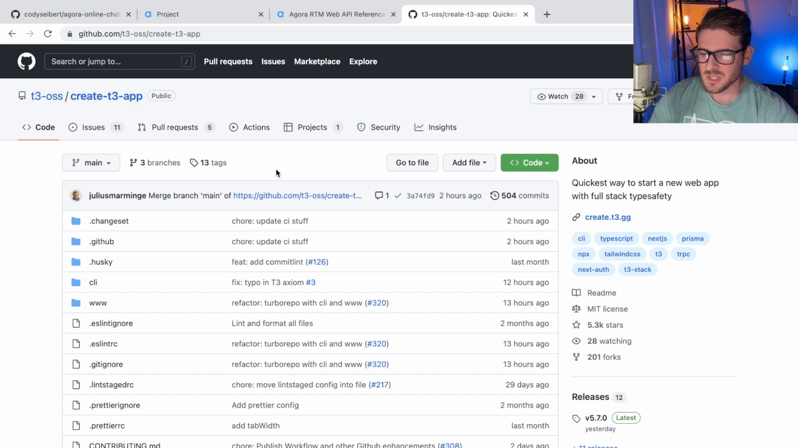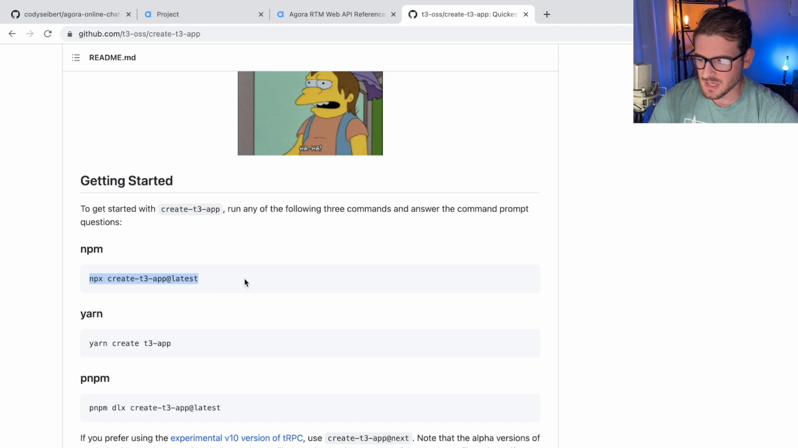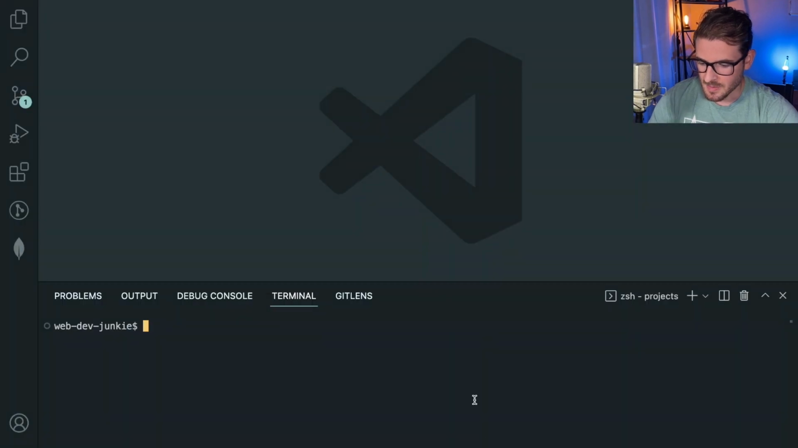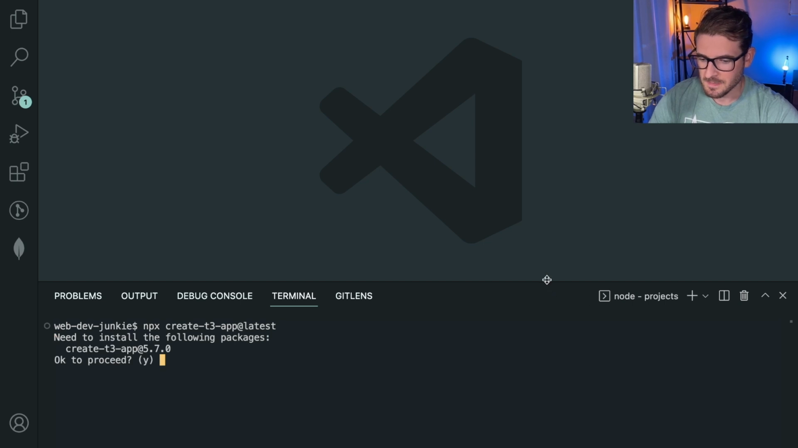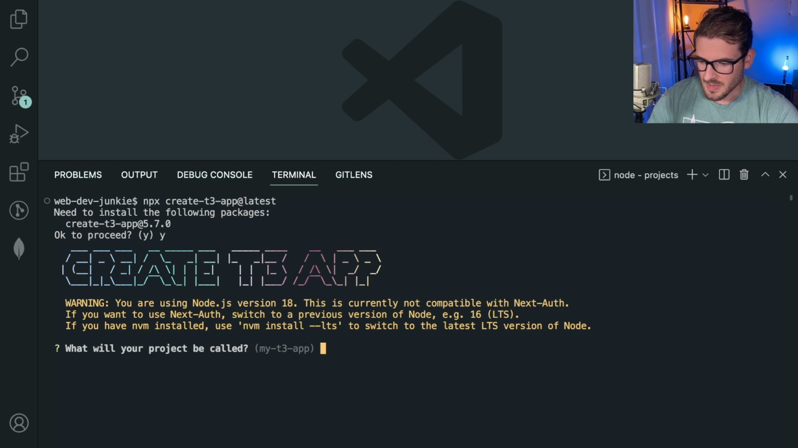To get started with this project, I would recommend running this command, npx create-t3-app@latest. I'm going to run it in my projects directory, and it's going to ask you a couple of questions. I'll say yes, proceed, and then we're going to create one called agora-online-chat-room.